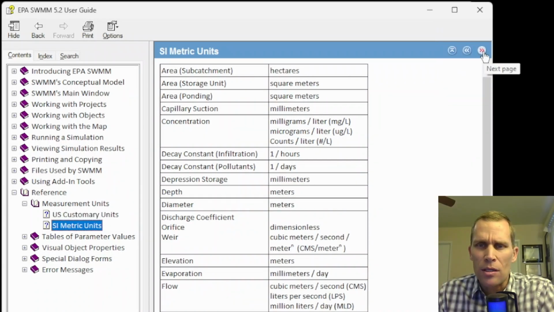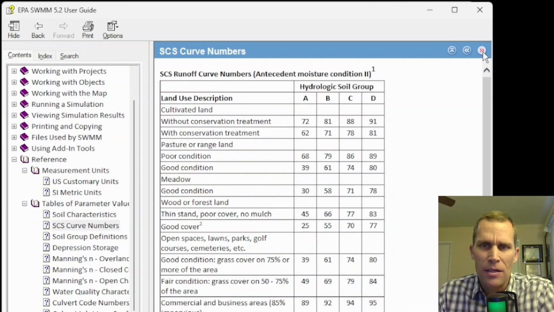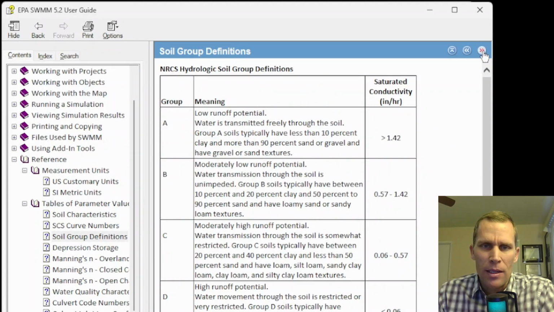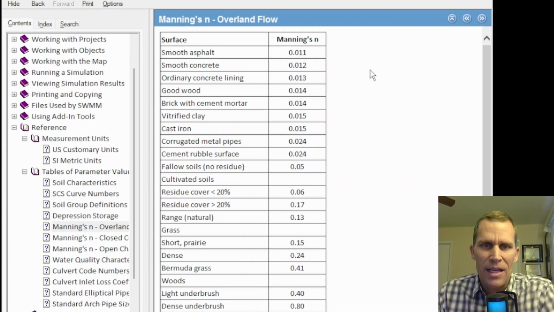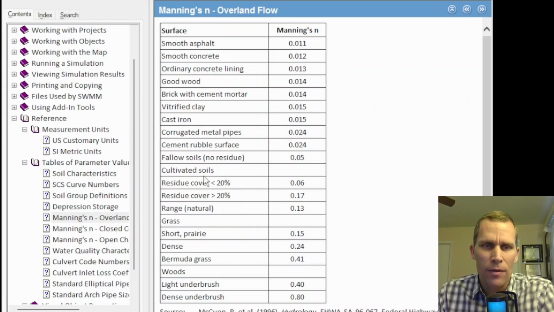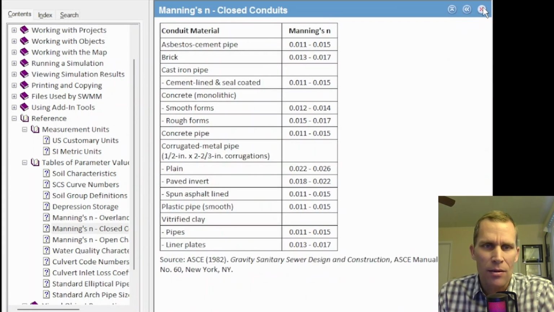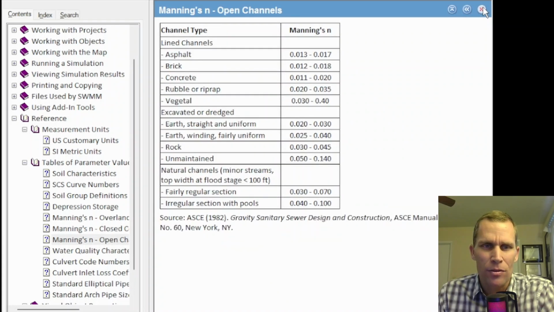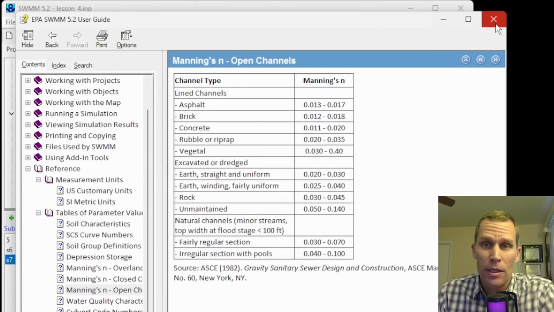Also, you can use the chevron tool to go to the next page up here. I'm in the top right, and I'm only clicking over here because there are some Manning's N values here for overland flow and for what looks like pipe. So here's some Manning's N values, and then there's a few more Manning's N values for closed conduit and open channel. All right, so the help menu is actually really helpful.